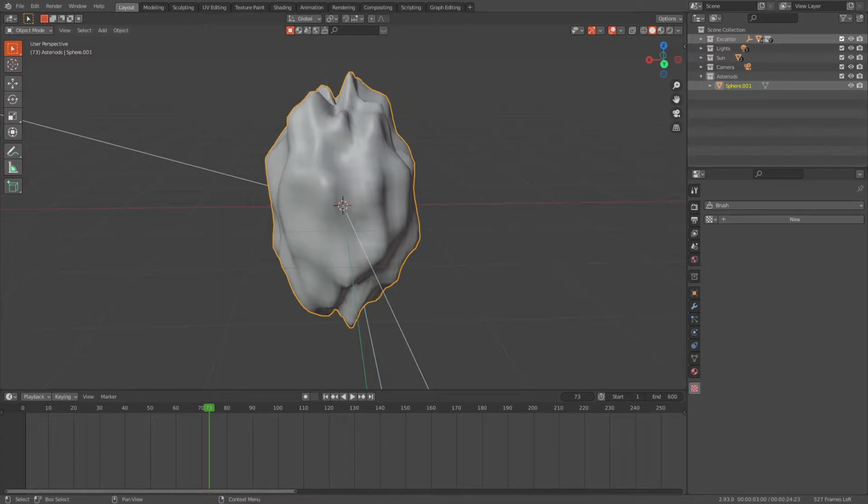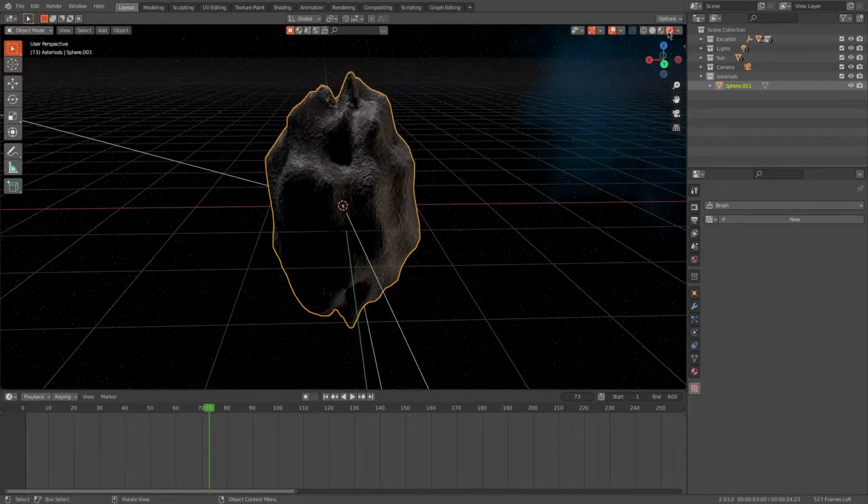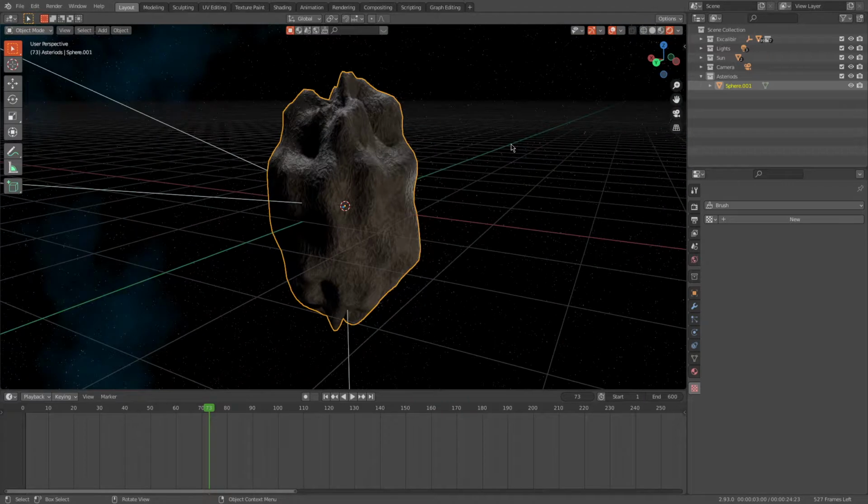I kind of brought the bump map down to 0.25, but it looks epic. This is for distance shots. If you're going to do a close-up shot of this asteroid that you have created, make sure that you have the bump map set at like 0.5, 0.6, like I did, because that brings in a whole lot of detail.